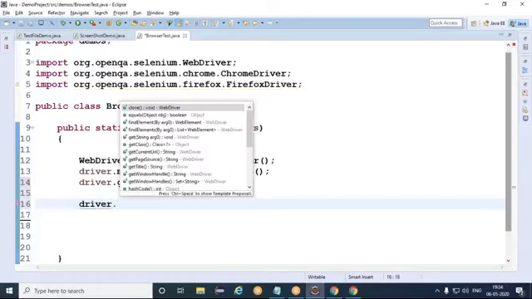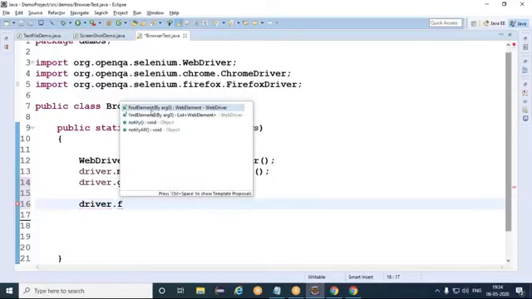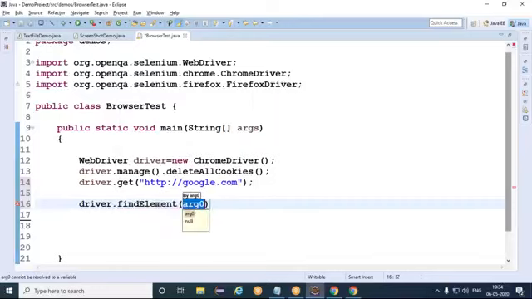Driver dot. There is a method, find element. Find element makes Selenium identify the element by the given property. Find element by, you have to specify the property, how you want to make Selenium identify the element.